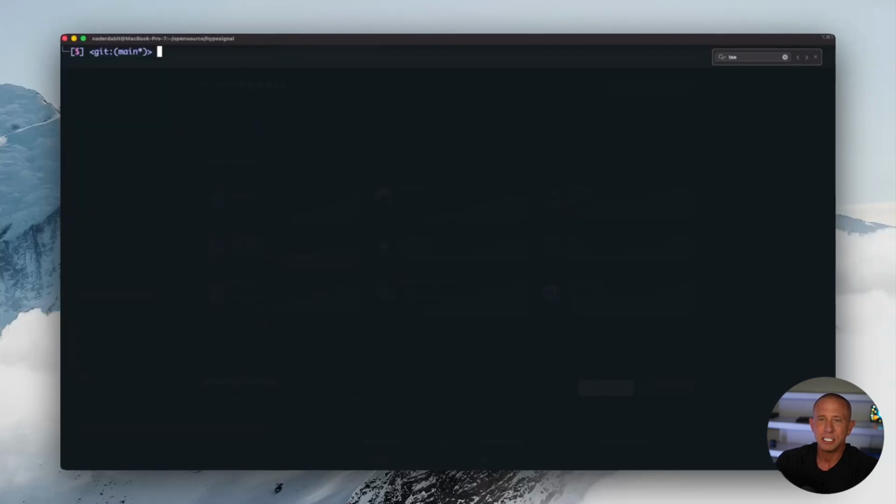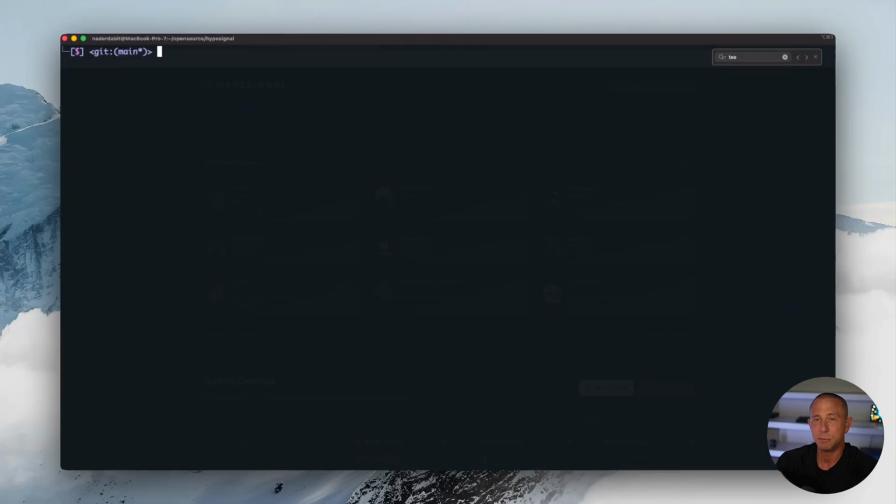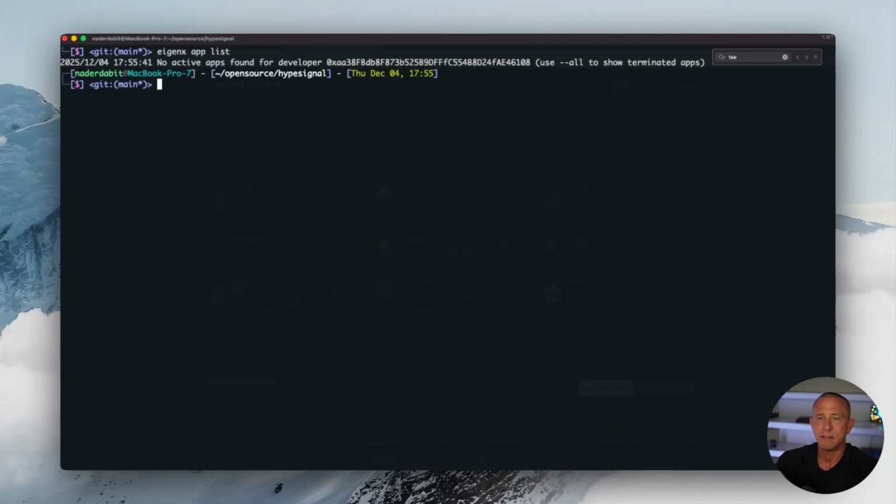Now, what I would like to do is go ahead and deploy this application. I've run it locally on localhost, as you can see here, but what we would like to do would be to deploy this to a trusted execution environment using EigenCompute. So what I can do is run EigenX app list, and what I should see, there are no active apps. But if I would like to deploy the app that I'm currently in, I can say EigenX app deploy.